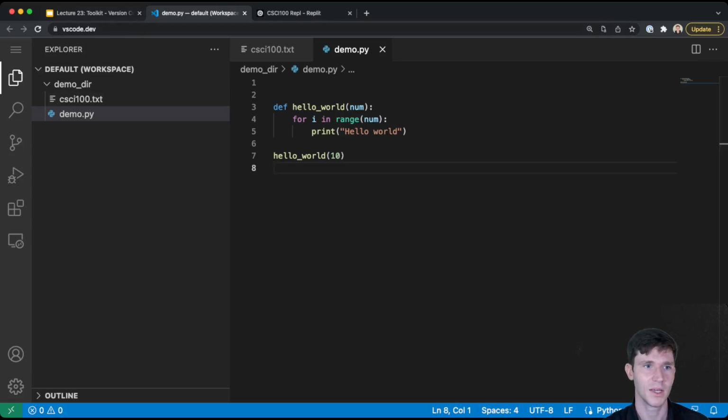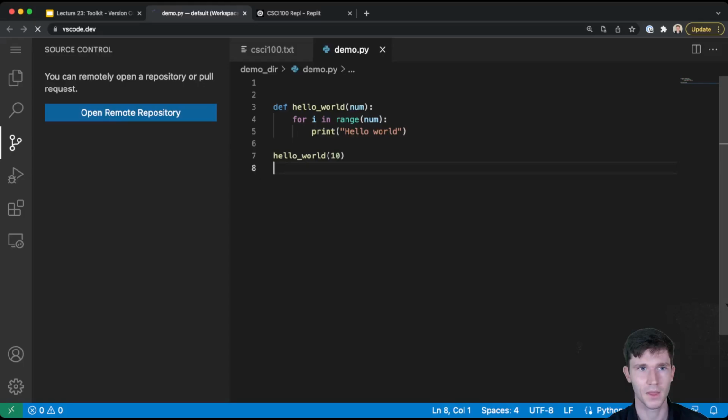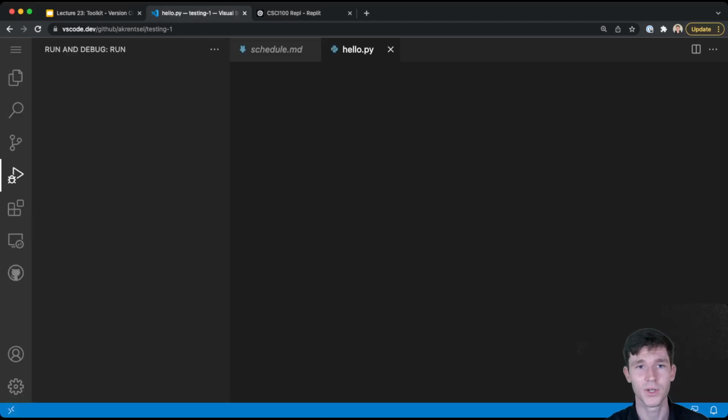Very handy. And if you wanted to, you could also run source control. You can open a remote repository, which now means my actual code runs in the cloud.